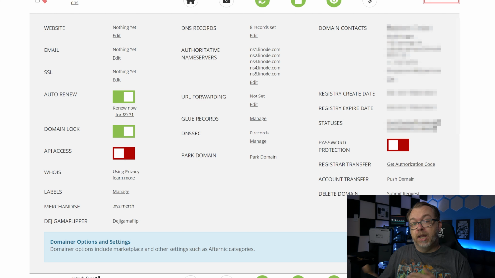So here we are on my domain registrar. I like to use Porkbun to buy my domains, but you can choose wherever you'd like to buy your domains.